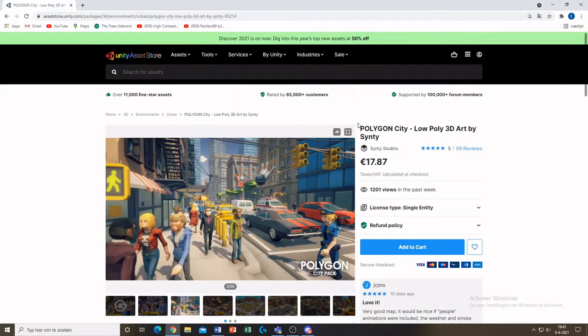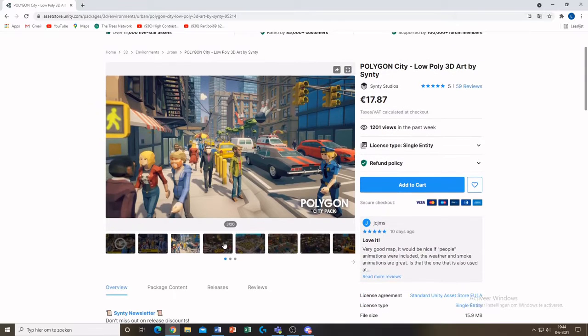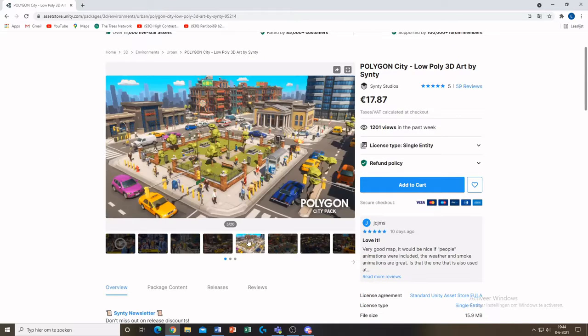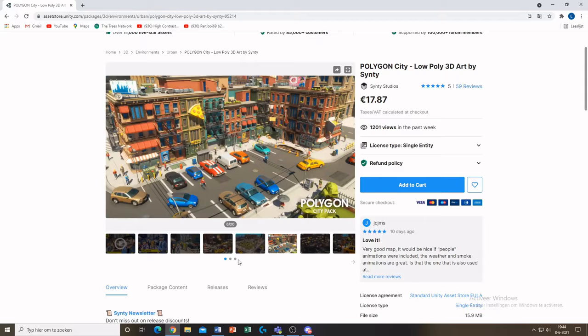The models that I used came from this low poly asset pack that one of my team members bought. I will leave a link to it in the description. However, you can use any model that you like or even make your own.